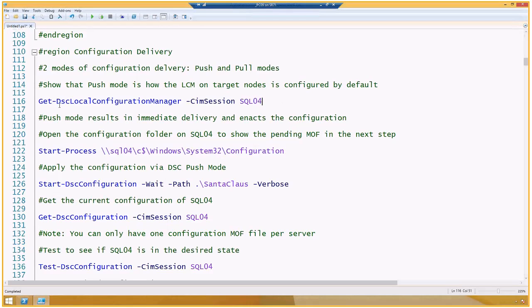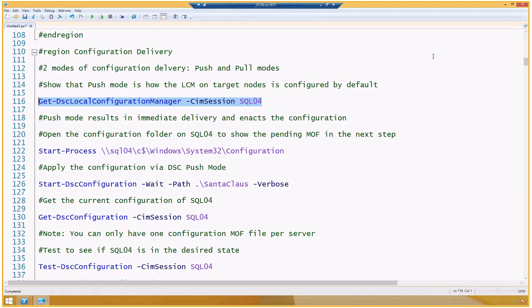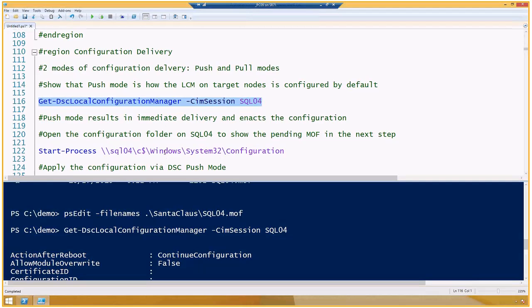So we'll look at the Local Configuration Manager settings for a SQL 04 server. And you can see next to the last entry is RefreshMode, and it's set to Push, and that is the default. And if I happen to be going too fast for the screen refresh, just let me know.